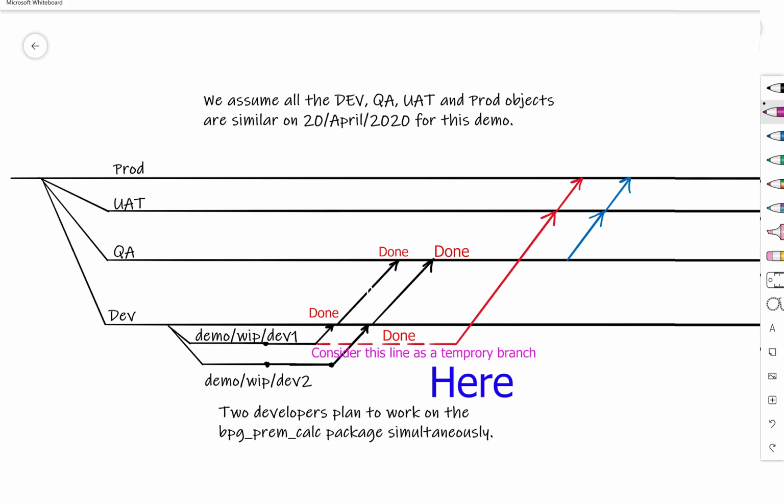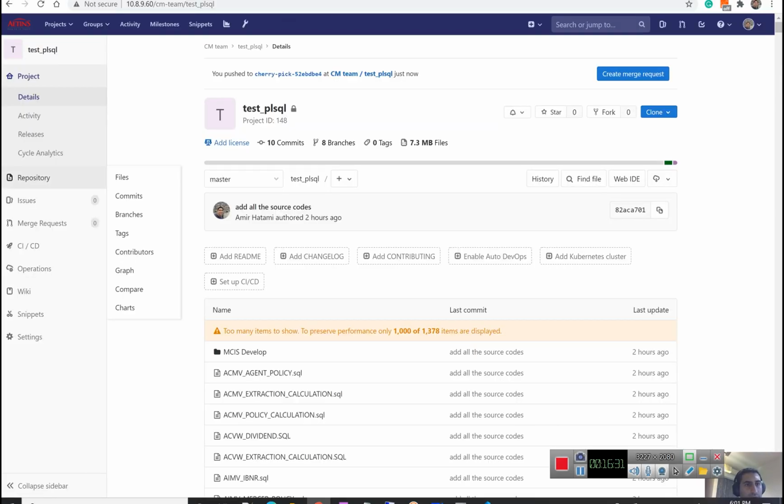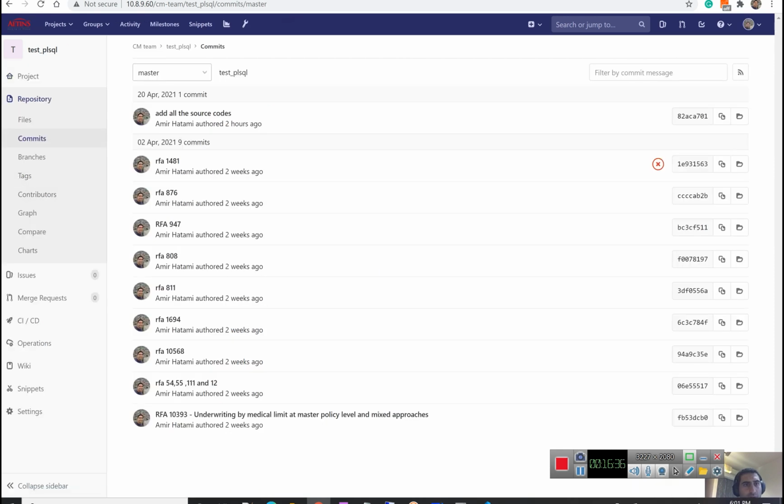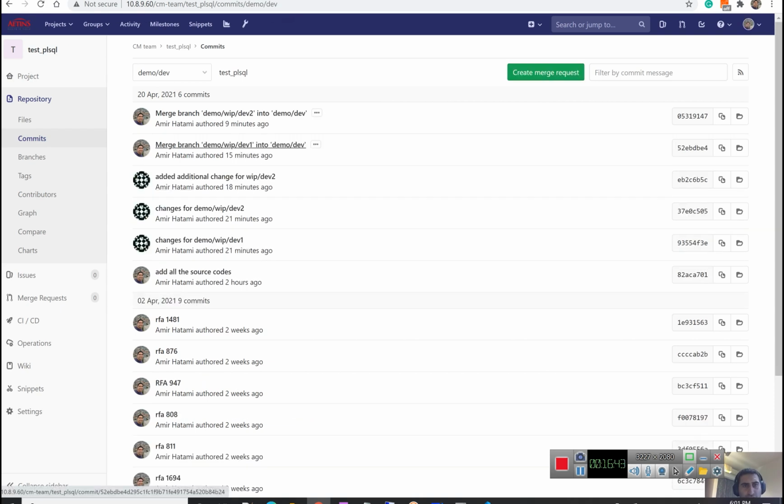Okay, now for moving the changes related to the dev 1 to the UAT, we need to use a feature called cherry pick, or we can create a temporary branch which I created over here. I want to show you how from the GitLab console you can do this change merge activity. All right, over here I will go to my commit list, then I will go to the development branch, which contains my latest development changes. All right, merge branch demo work in progress dev 1 into the demo dev. I need these changes. I can go inside.